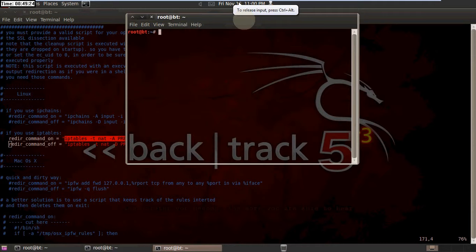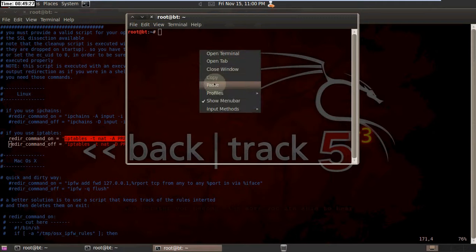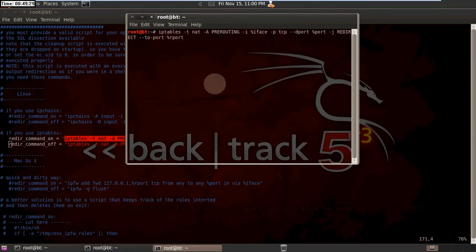Open a new terminal. After that, I'm going to paste it here, the iptables command. Now I'm going to edit this command line. Here I'm going to provide any random port where the victim will connect with me. I'm going to provide 10,000.